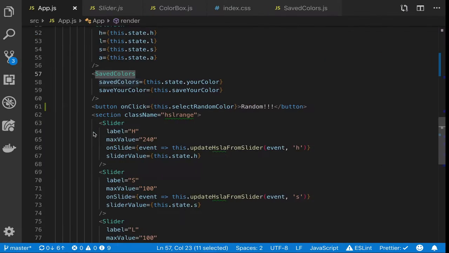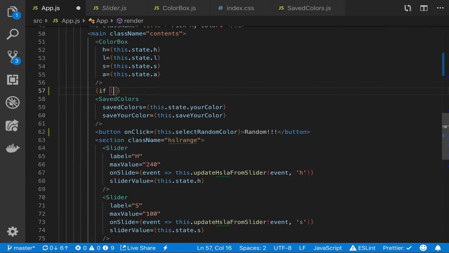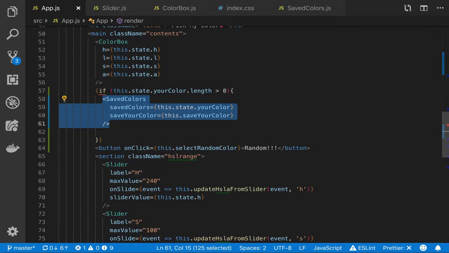So in JSX, we've probably found out by now there are no if statements. So what that means is that we can't do something like this. If this dot state dot your color dot length is greater than 0, then render out this, right? Have we tried this before? Yep. Yeah, this doesn't work.